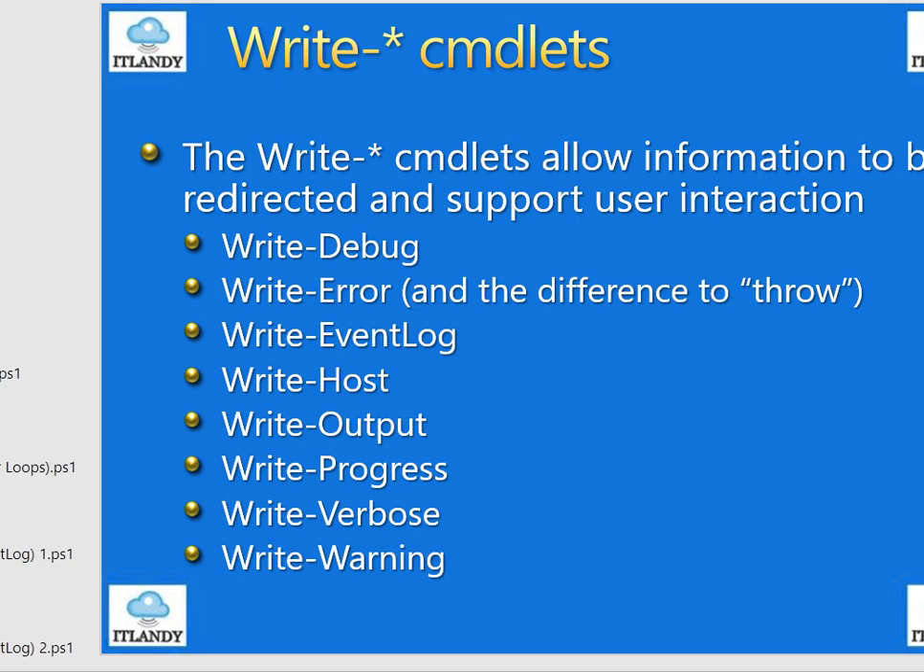They are Write-Debug, Write-Error, Write-EventLog, Write-Host, Write-Output, Write-Progress, Write-Verbose, and the last is Write-Warning. Let's have a look at each individual one of these.